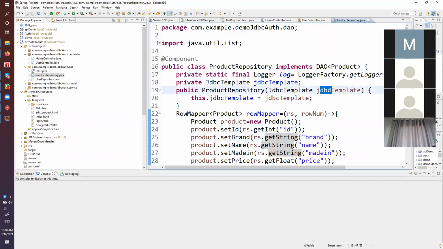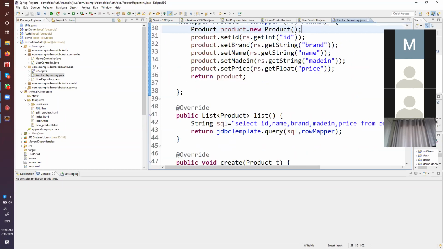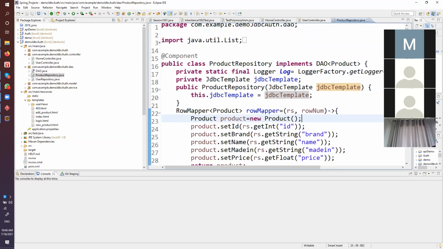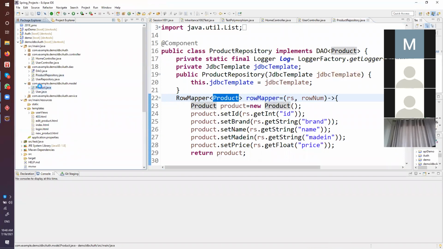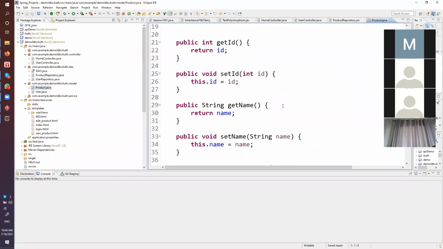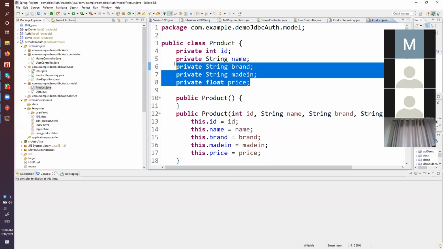So we are using the Java database connectivity template. And from here you can get some data, you can map the data. To be able to map this data, we use the entity type. That's why you see product here. The product here is an entity inside the model. It gives you the structure of your product with name, brand, made in, price, whatever.